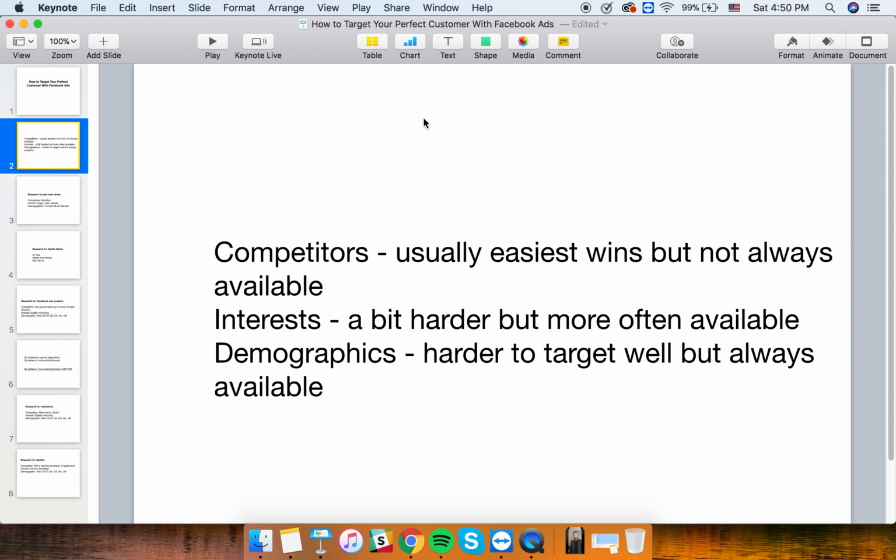The second most effective one is interest, where you target people based on their interest. I'll give you a lot of examples in just a few minutes, but for now I just want to explain it. The third one is demographic, where you target people based on their basic demographic data like age, gender, maybe relationship status, those kinds of things. So let's go through several examples, and I'll also go through Facebook Ads Manager, and I'll show you how to implement those.